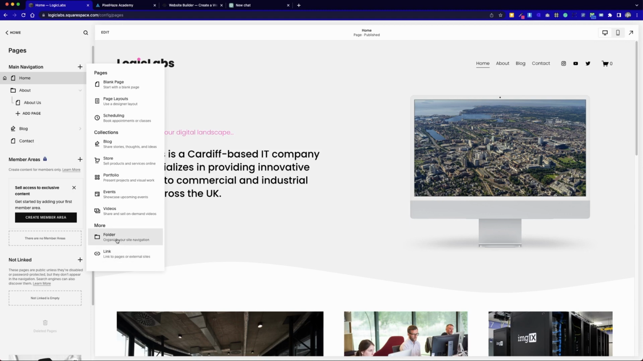So if you remember from the last chapter, we had a folder showing the about here. That's why we've got about us inside about, because the about is the folder and about us will be one of a number of pages in that drop down menu.